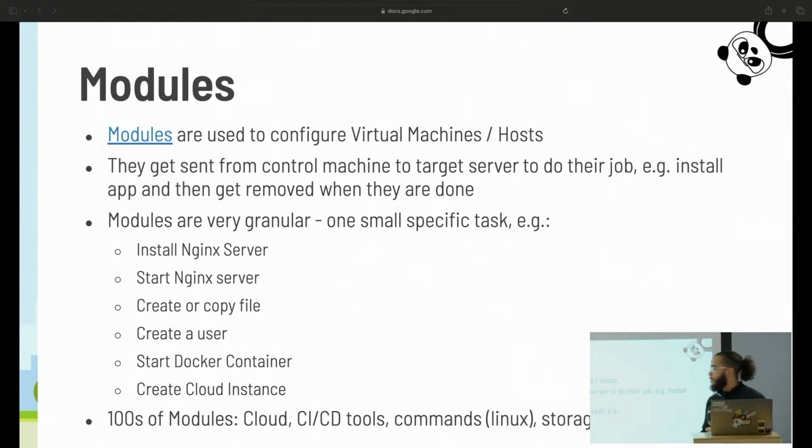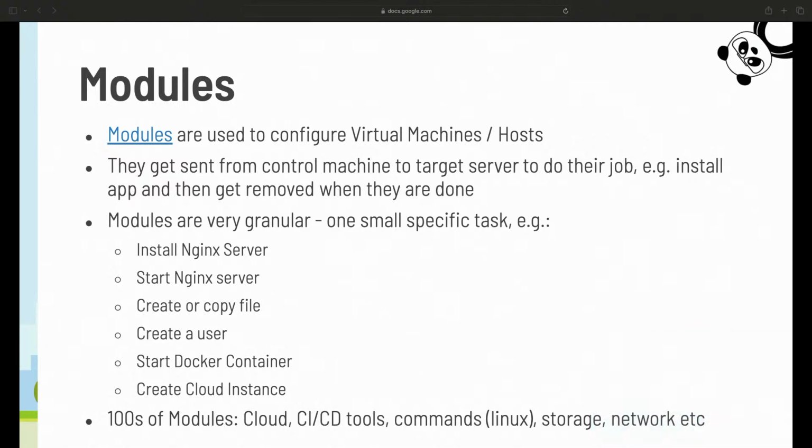So a good thing about Ansible is that it provides you with a wide range of modules that you can use to do common tasks, such as installing a server or installing some packages, updating packages. And these get sent from your control machine over to the target servers to do their jobs. So as you can see here, we have a list of some things that you could do. We have, like, create a user, start a container, copy files, create files. So there's a lot you can do. And it's worth noting that if a module is not available, then you could create one yourself. However, that can be a bit complicated.